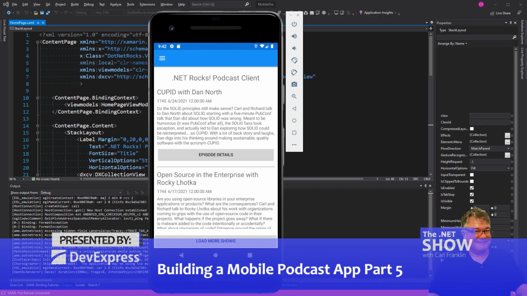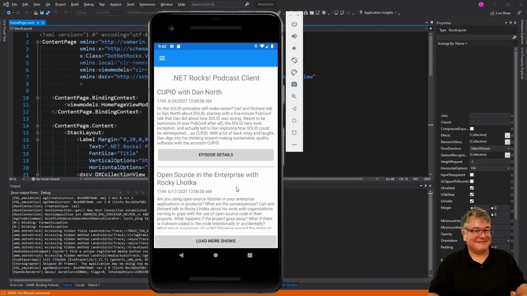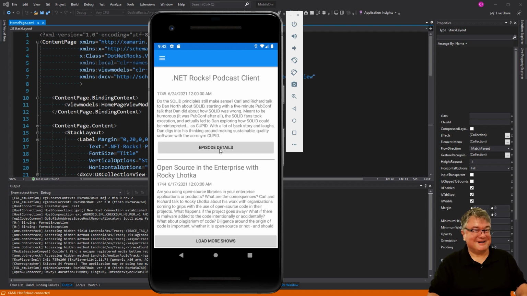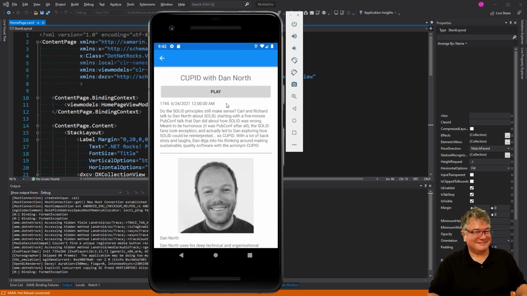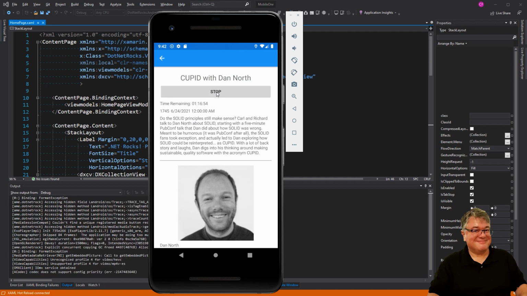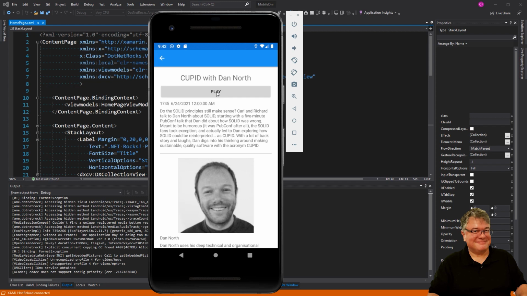So this is where we left it last time. Right now, we've got a home page which shows the first 20 episodes of the podcast. We call them shows. And the user can load more episodes. And if you go to episode details, you can see the guest information and all the other information. And you can play. And you can stop. But the user can only play and stop. There's no pause function, nor is there a way to scrub or jump to a specific location.